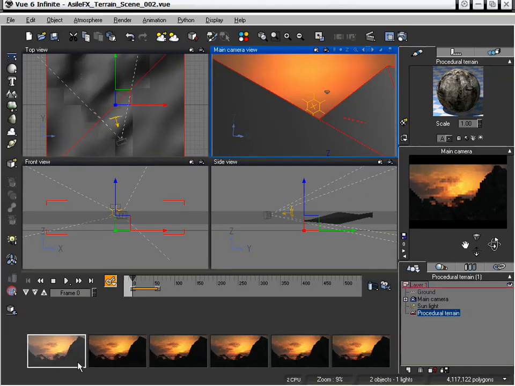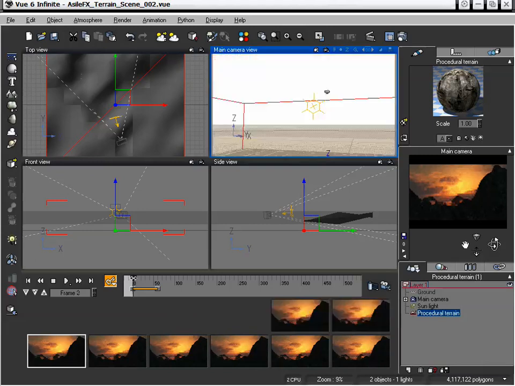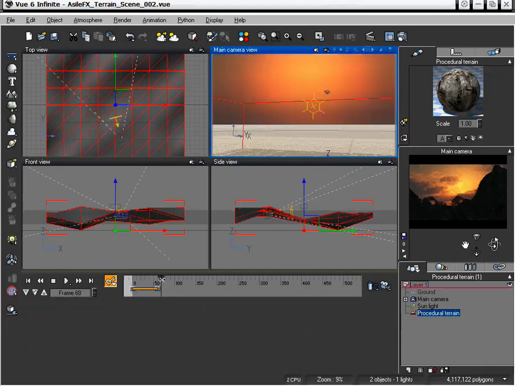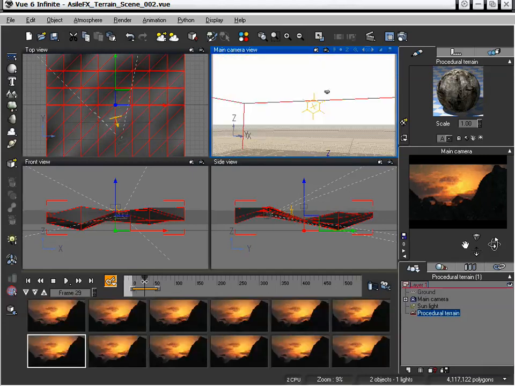And now that our preview is done, we can see all of our frames on the bottom just underneath our timeline. And if I just scrub through, we can see the changes that our clouds are making throughout that scene and throughout those couple of seconds.